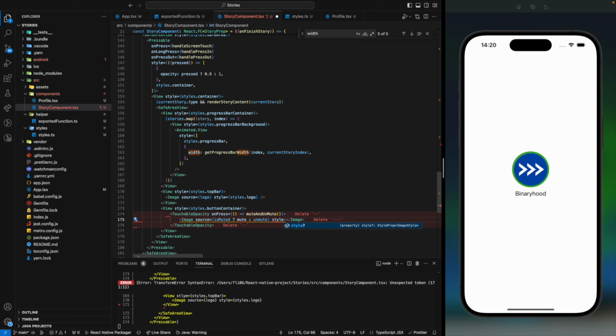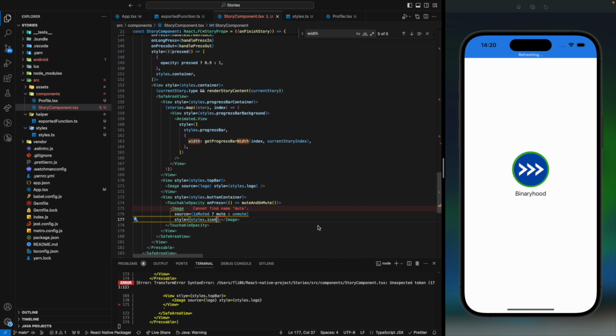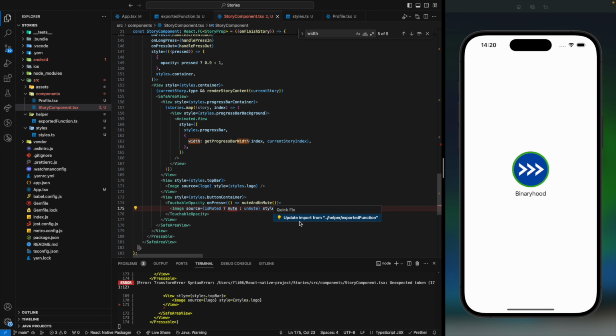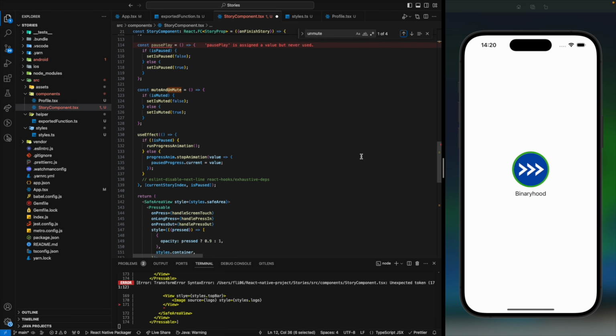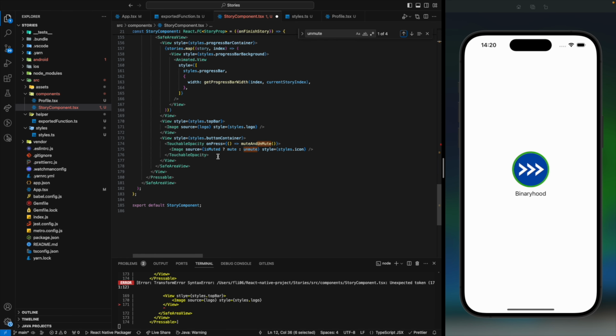Style should be style.icon. So style.icon, and it's actually a self-closing tag, so we don't need to create a closing image tag. And let's see, where is unmute? Yeah, that's good. So that's now looking good.